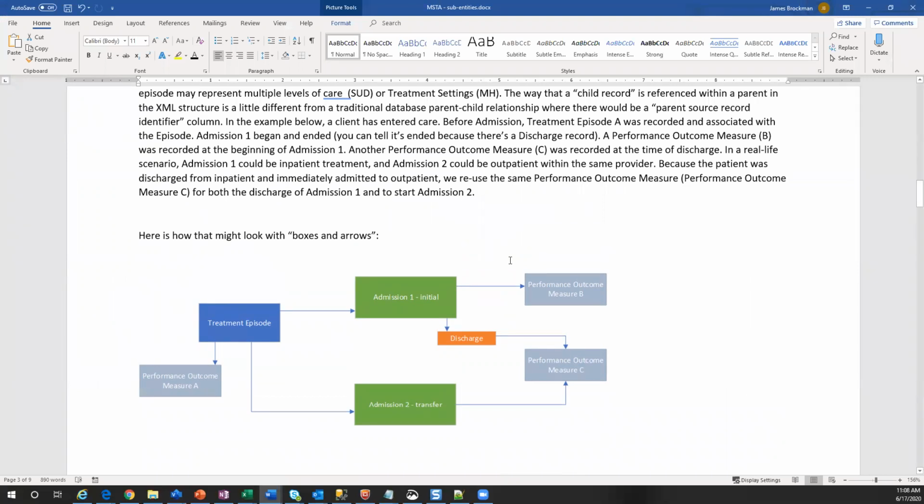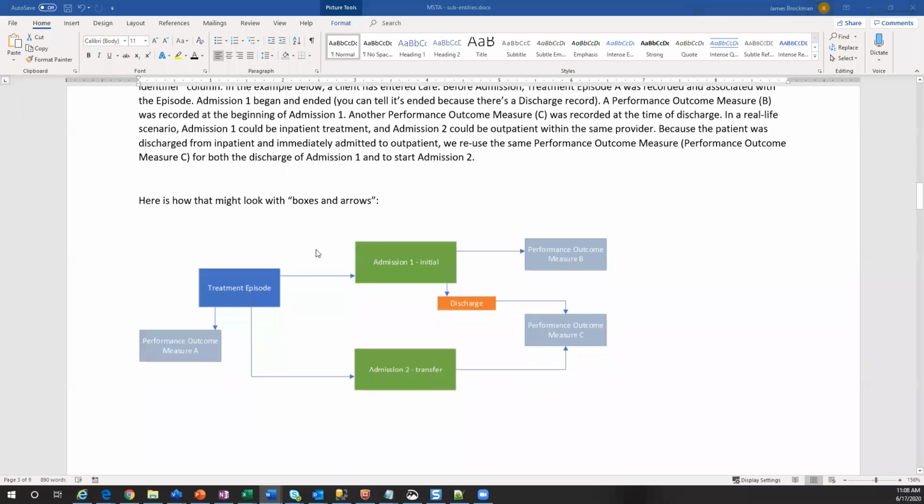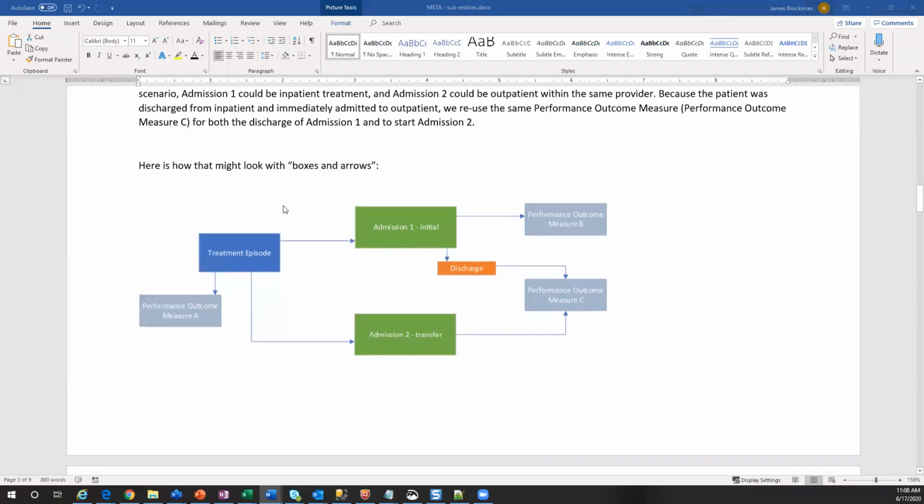If you're used to a sort of database model where there'd be a column on an entry on a table that says this is my parent entry ID or my parent source record identifier, you don't need that here, and I'll explain why. I did a very simple model here on the screen. You can see there's a treatment episode that has one performance outcome measure associated with it.